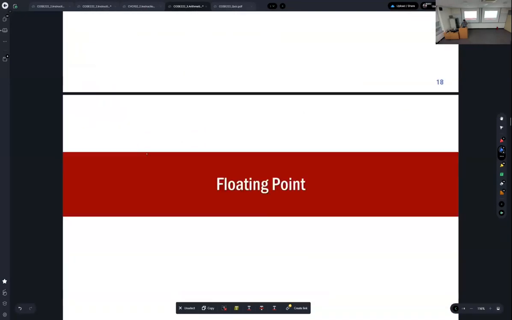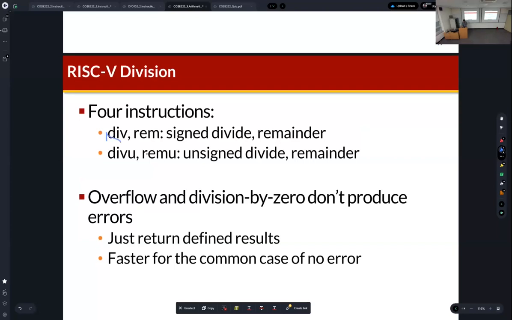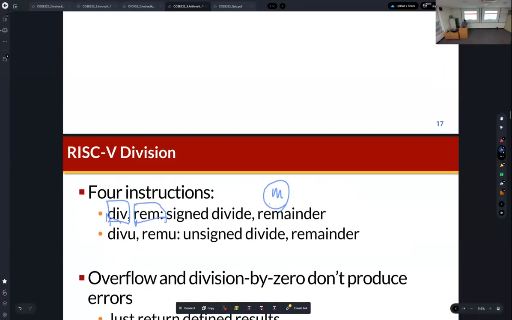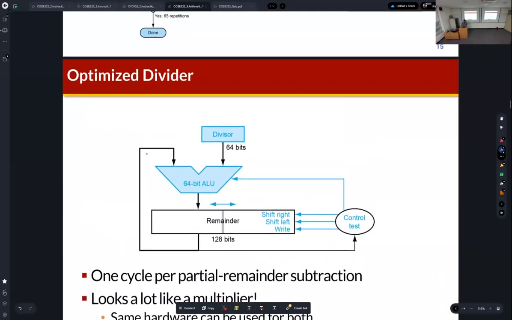RISC-V also supports the division and remainder instructions here, so the M extension is also required. Okay, so this is the multiplication and division.